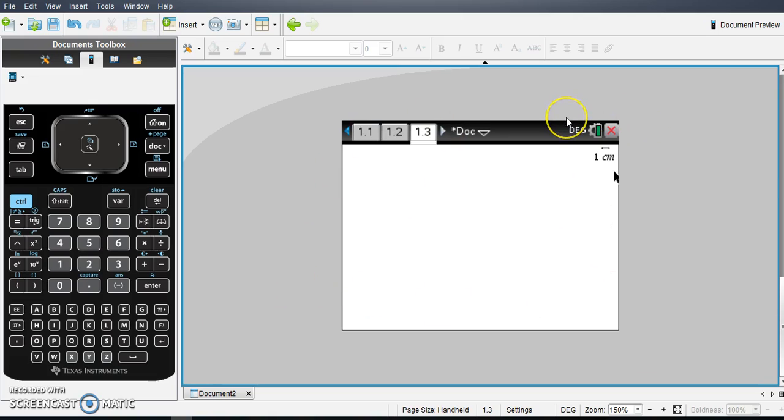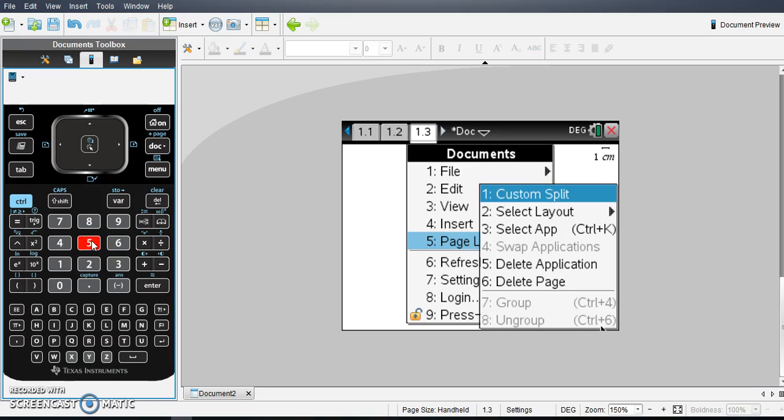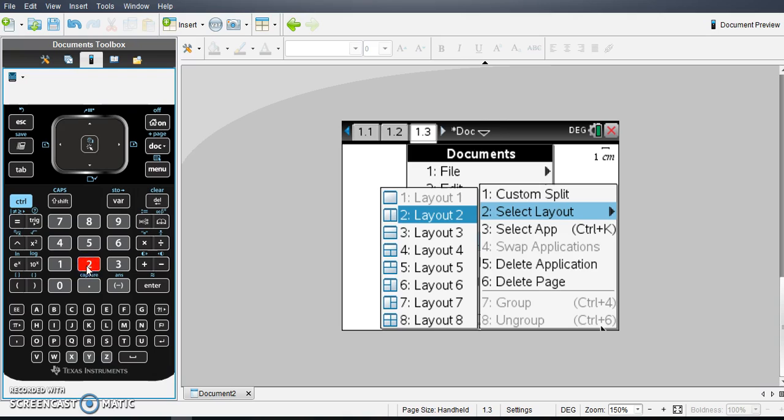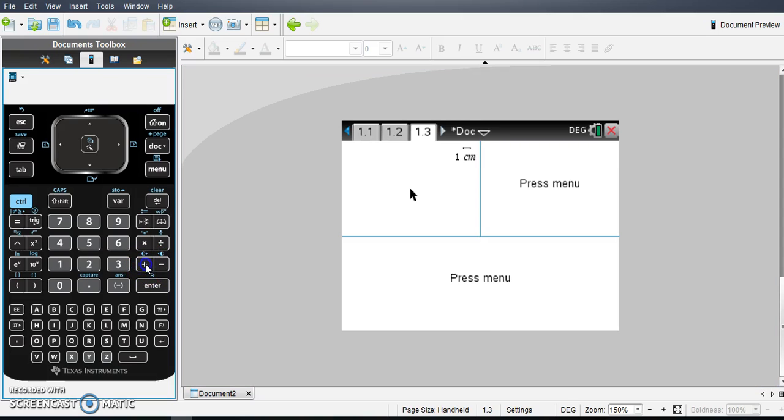I can also change the layout. I don't have to have this so-called full-page layout where I just view one of the tabs in my screen. If I click the button Document, and then the number 5 for page layout, then you'll see under number 2 there are a number of selected layouts that you can choose from, so pre-done layouts, or on number 1 we could go for a custom split, so we can press the plus icon, sorry, to increase the number of splits, so I could have up to 4 splits, and the minus arrow to get rid of a few.